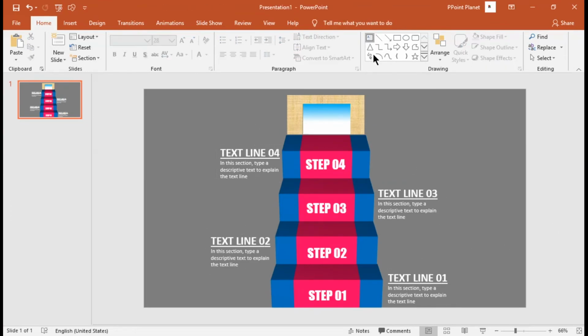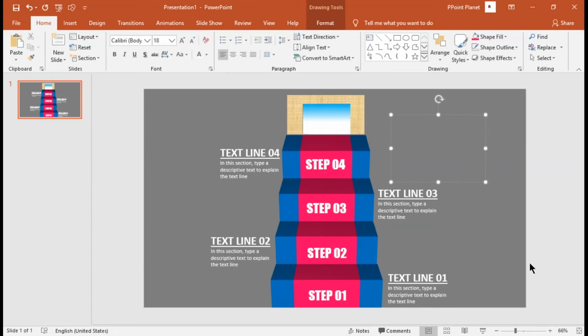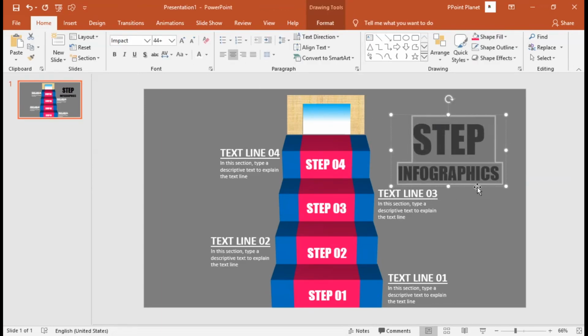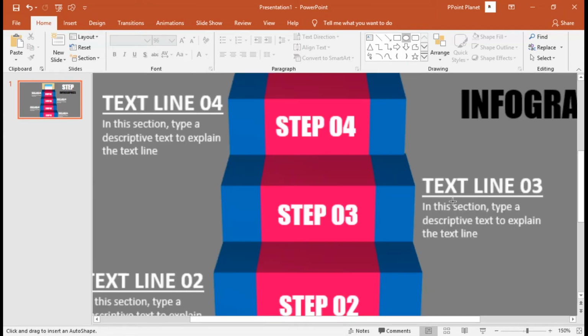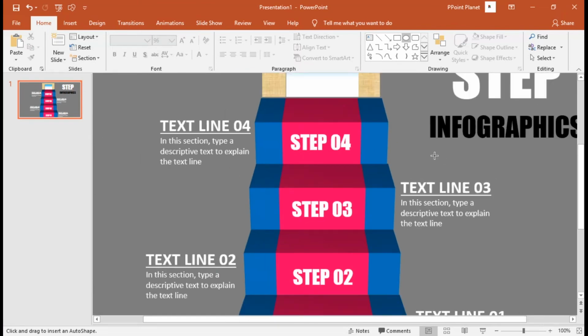Pick the last text box and type in Step Infographics. Let's color Infographics with this pure black color. Pick the oval shape from here, zoom in, and then hold Ctrl and Shift key to draw this oval shape.